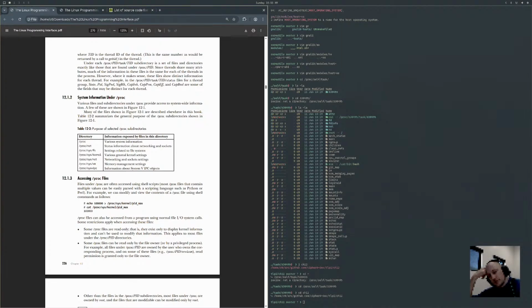Where TID is the thread ID of the thread. This is the same number that would be returned by a call to gettid() in the thread. Under each /proc/PID/task/TID subdirectory is a set of files and directories exactly like those that are found under /proc/PID. Since threads share many attributes, much of the information in these files is the same for each of the threads in the process. However, where it makes sense, these files show distinct information for each thread. For example, in the /proc/PID/task/TID/status files for a thread group, State, PID, SigPnd, and so on are some of the fields that may be distinct for each thread.